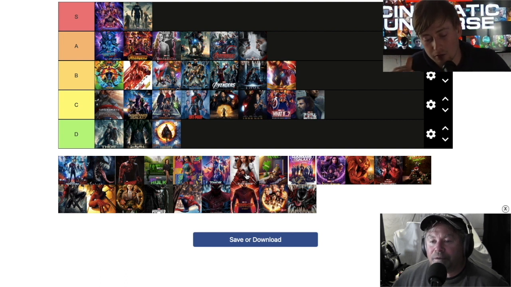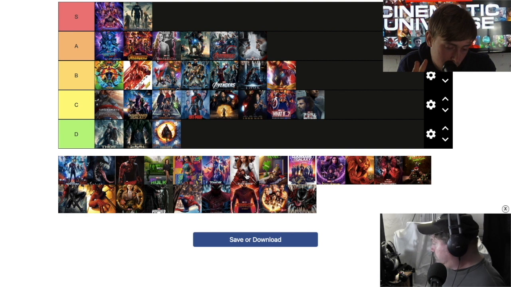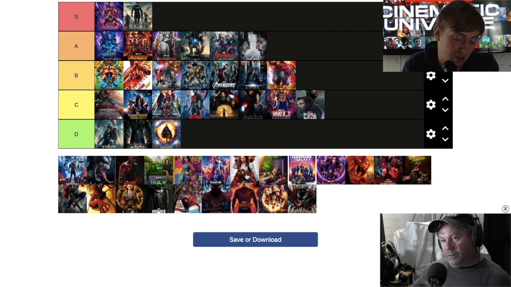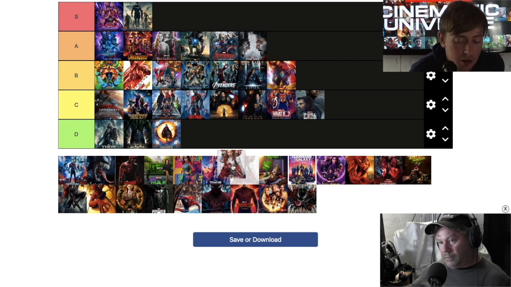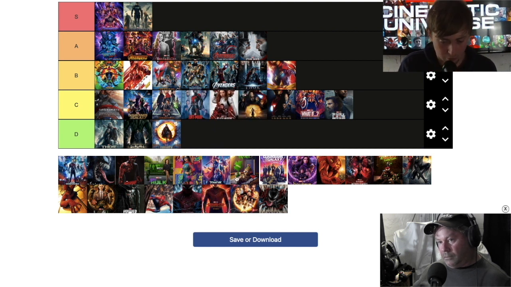I've already put it into C, because I think I liked it less than Ant-Man, but I don't know if I liked it more than the first two Iron Mans. Now, I'll be optimistic and put it behind Ant-Man and in front of the two Iron Mans.